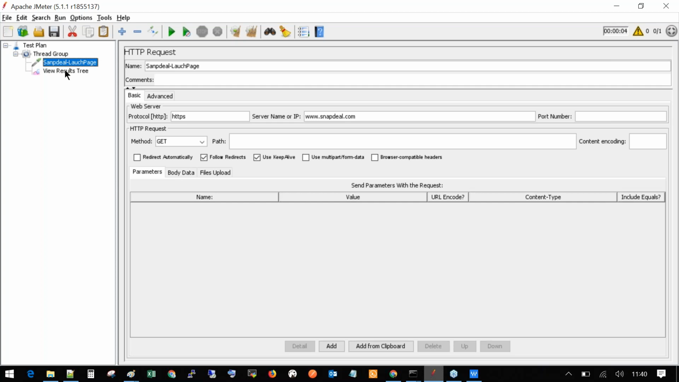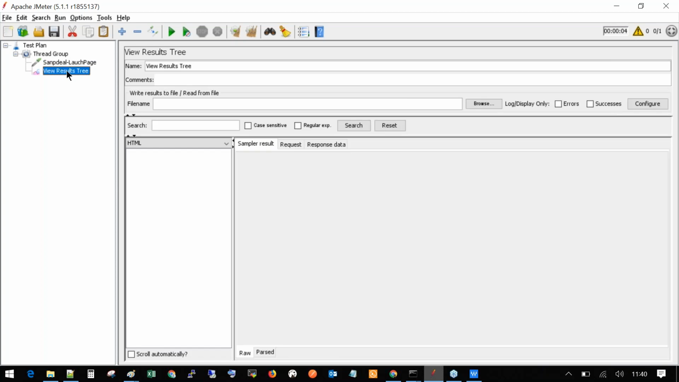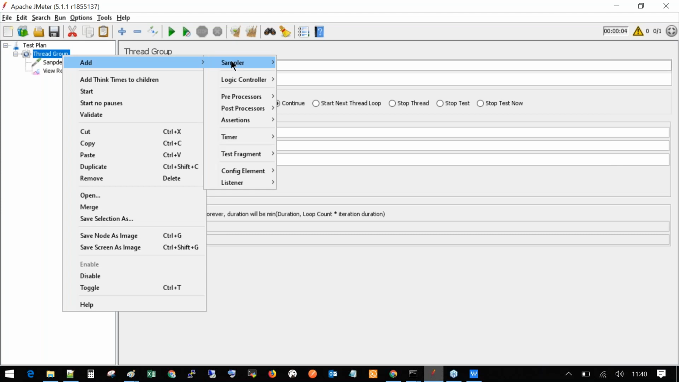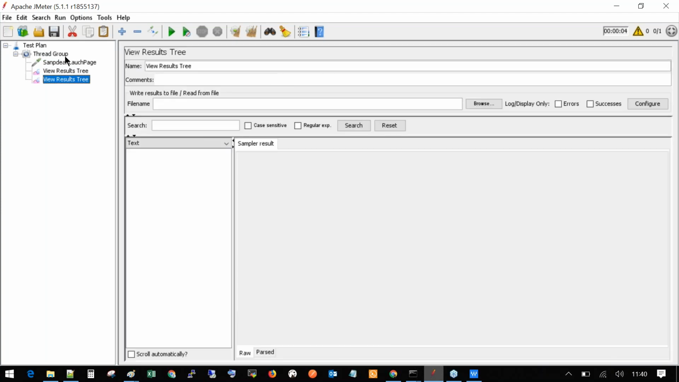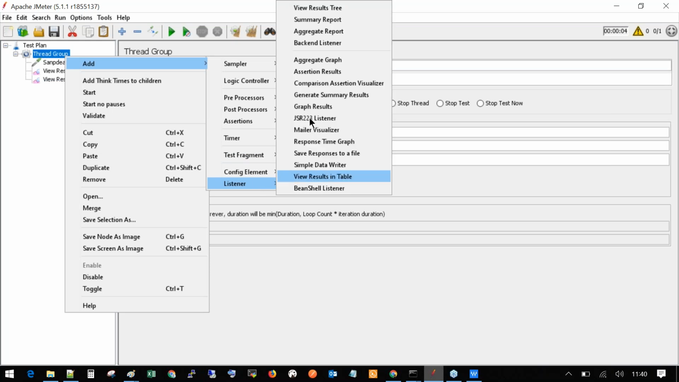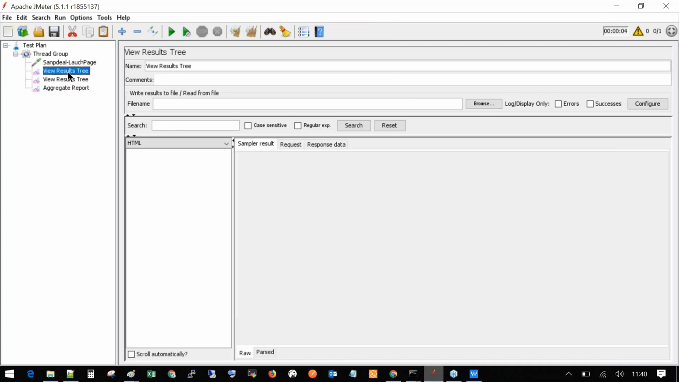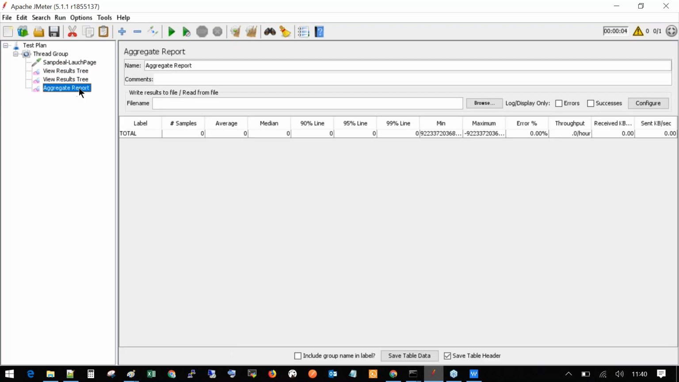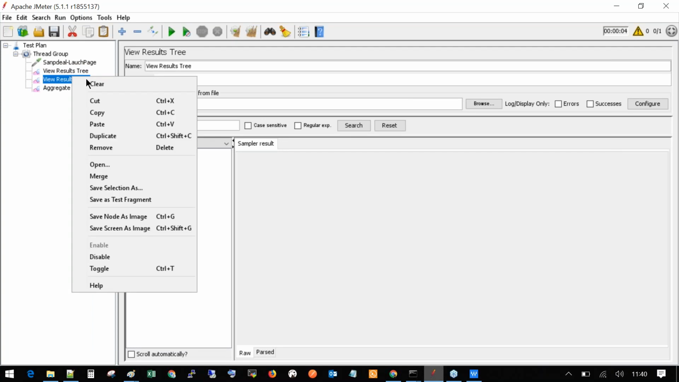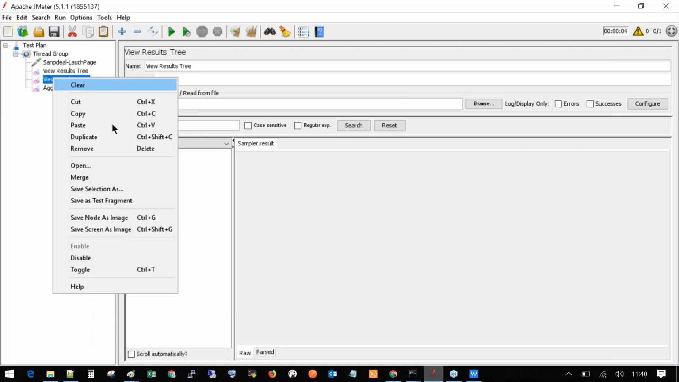So if there is more than one view results tree here, you can even add more than one view results tree, or even different listeners, like you can add, say, an aggregate report. Clear will only clear the result from the selected listener, but clear all will clear results from all the listeners. So if you have results in all these 3 listeners and you want to clear the results of these 3, you can just do clear all. Doesn't matter for now. So I have added 2 view results trees, so I'm going to delete that by clicking right and remove.